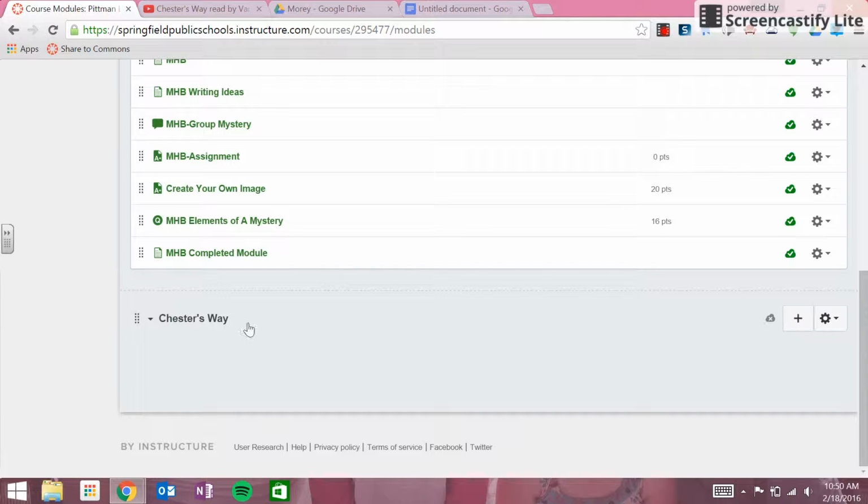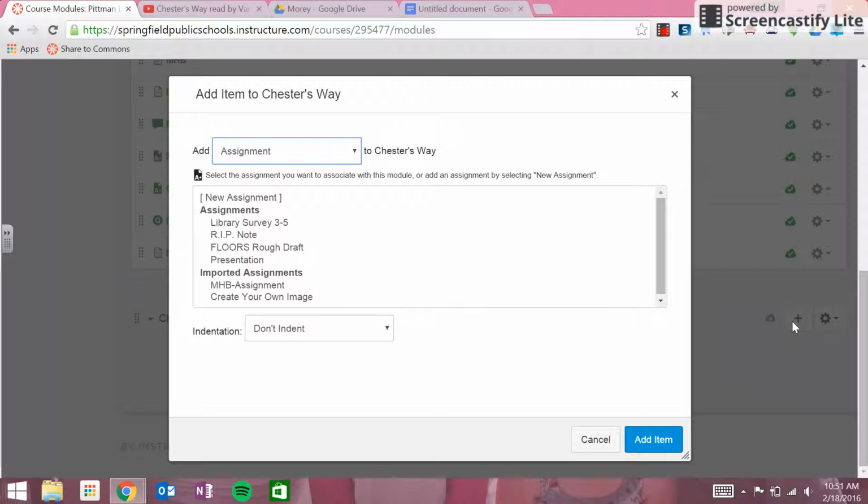At this particular point, I'm going to come over here to the plus sign, and I'm going to click on it because I want to add some things to this particular module. At this point, I'm not interested in adding an assignment. Instead, I'm simply interested in adding a content page. From this content page, I will, at that point, connect my hyperlink. Selecting Content Page, I will want to click on New Page.